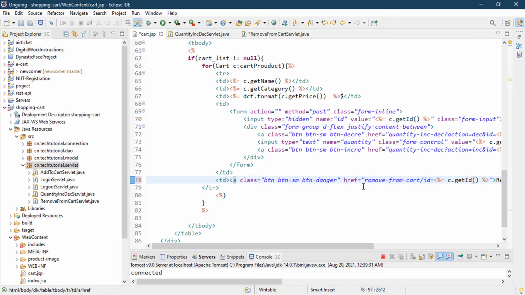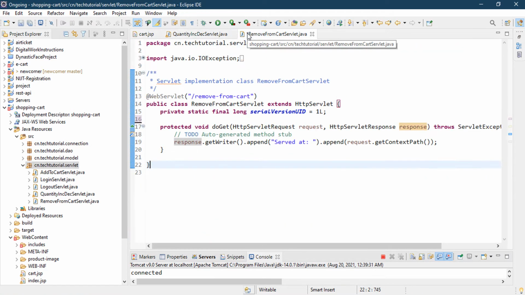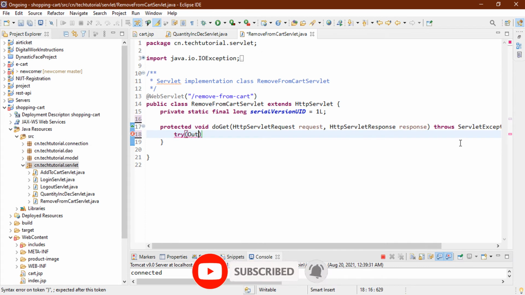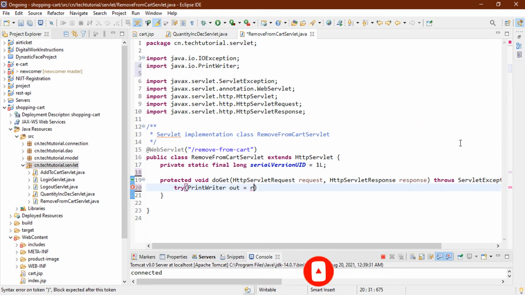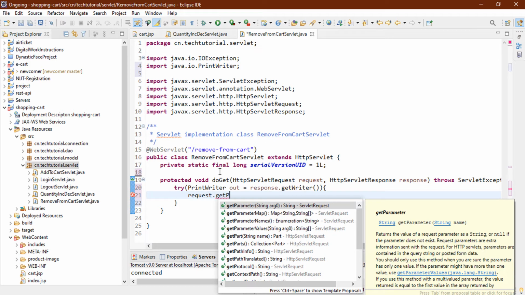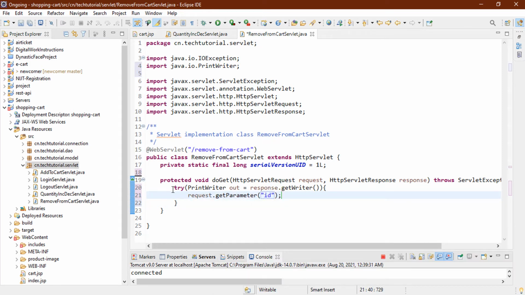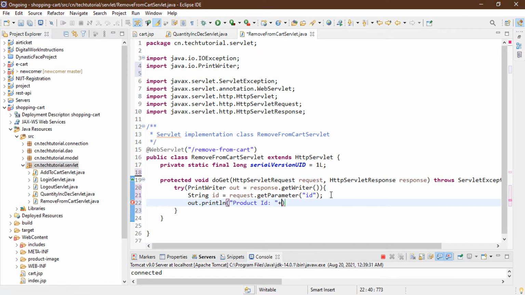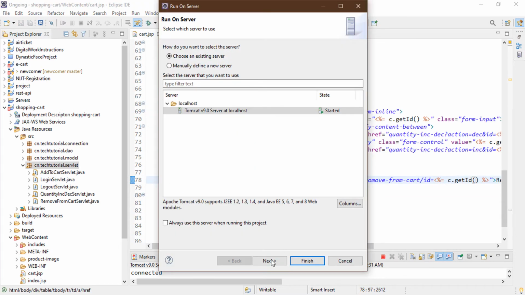Save with Ctrl+S, and from here just start with the try catch block. Here you can say PrintWriter out equals response.getWriter(). Now let's get the id we are passing as a parameter: request.getParameter("id"), and store that value in a variable, id. Initially I'm just showing that id: out.println("product id" + id). Now restart the server.